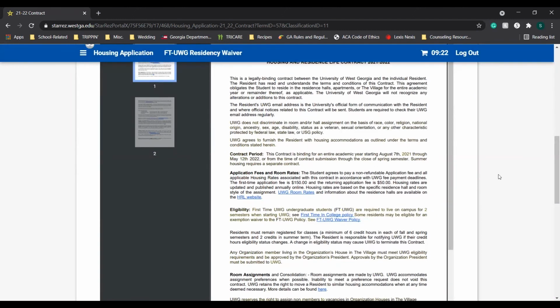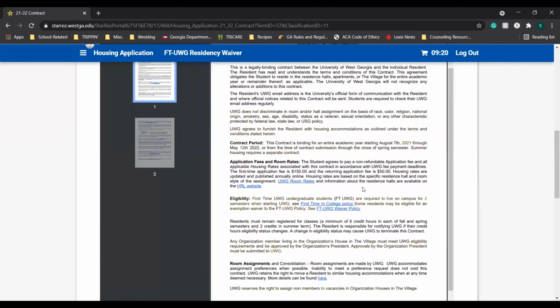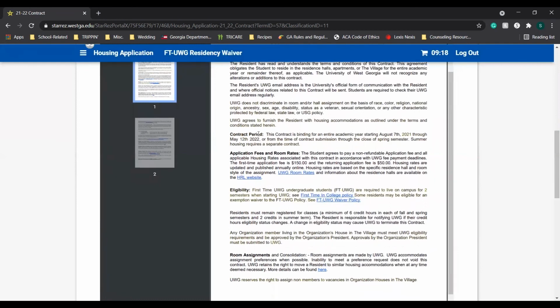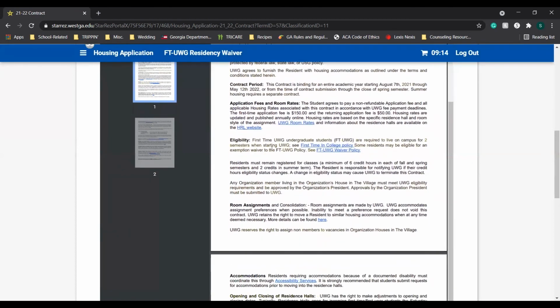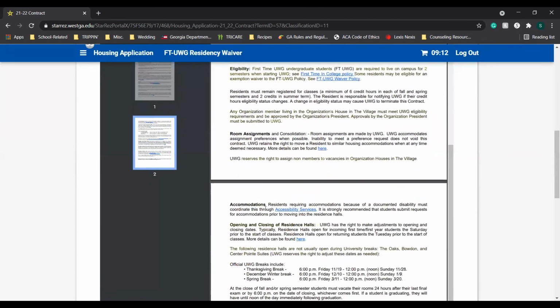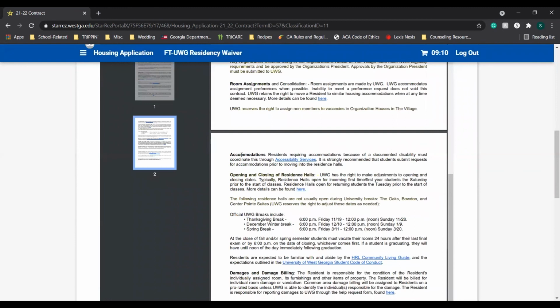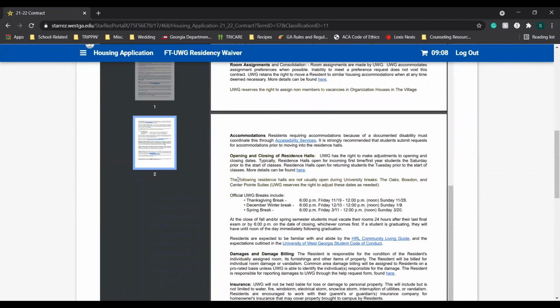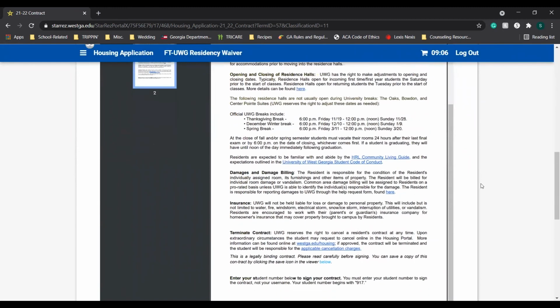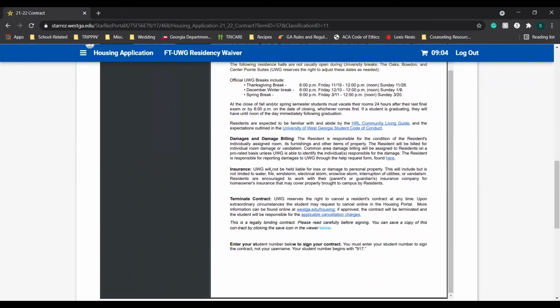It discusses the following areas: the contract period, application fees and room rates, eligibility, room assignments, accommodations, opening and closing of residence halls, damages and damage billing, insurance, and terminate contract.